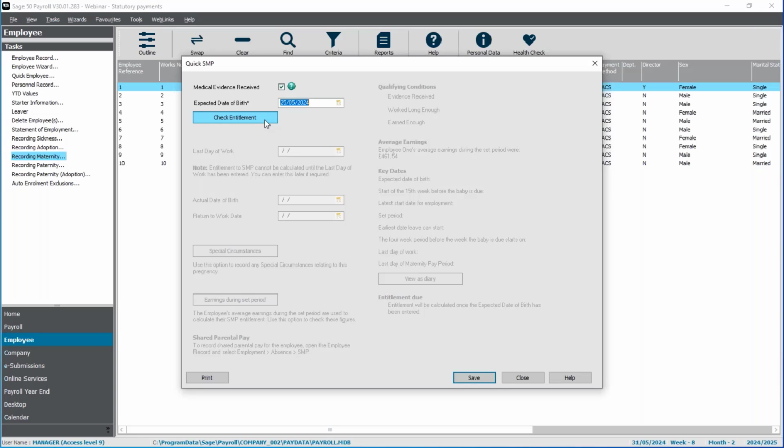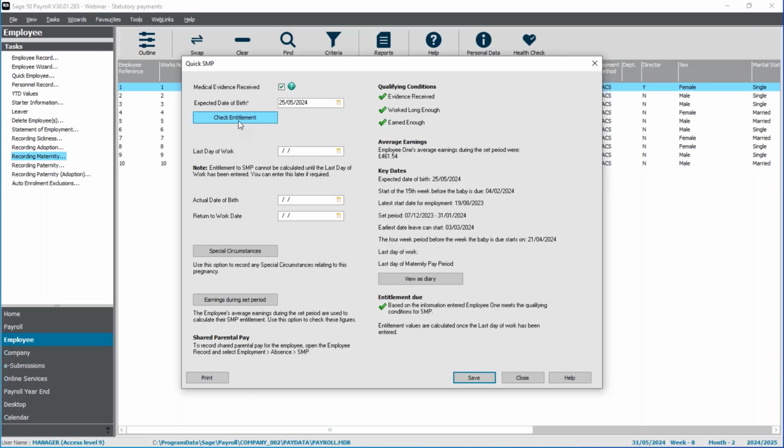Once the due date is entered, you can click onto Check Entitlement, and you can see that Payroll does some checks in the background to establish if the qualifying conditions have been met. So it's ticked that we've received the evidence. It's ticked that the employee has worked long enough. And it's also checked the average earnings, and we know that they earn enough.